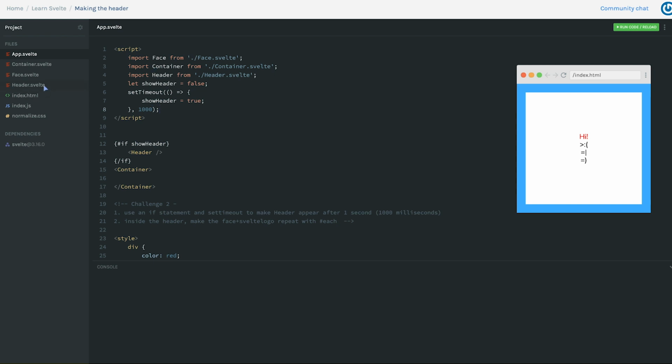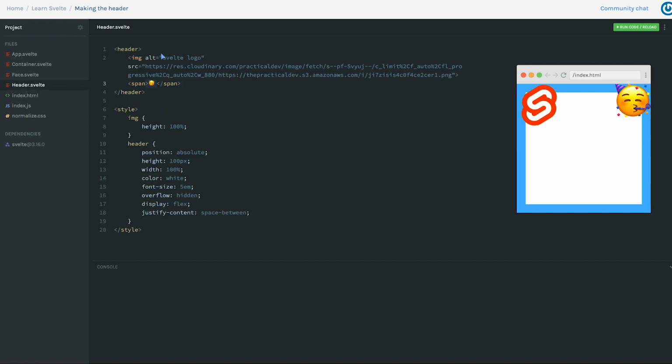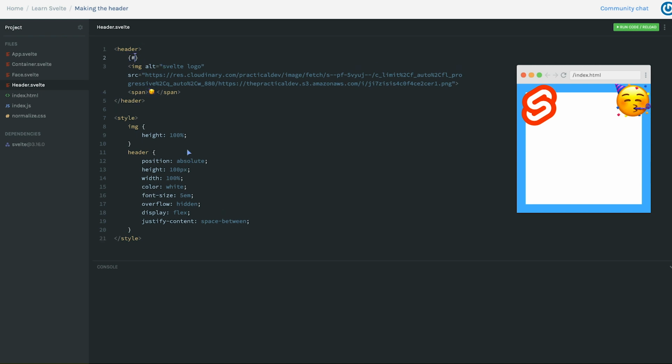Cool. So now here in header, well, actually, let's see how that looks. So after a second, there it is. So it's just one Svelte logo and one celebration guy. So here we're going to add an each. Here, it doesn't really matter what we put because we're not going to be using these numbers. So maybe I'll just put 0, 0, 0, 0.